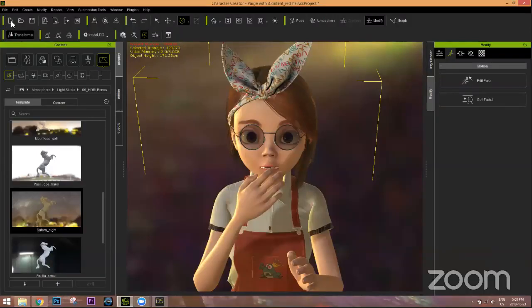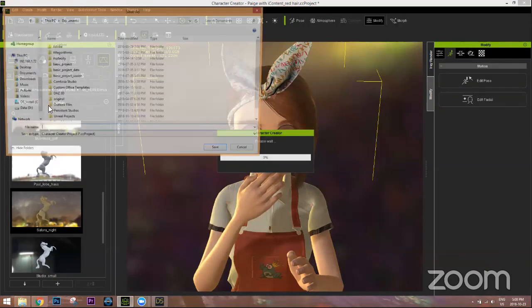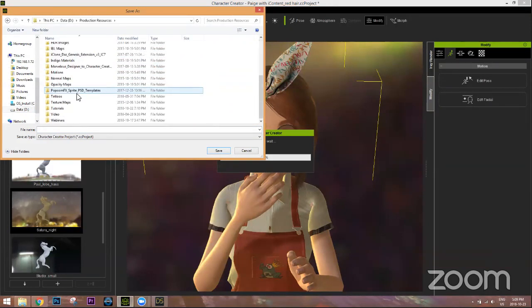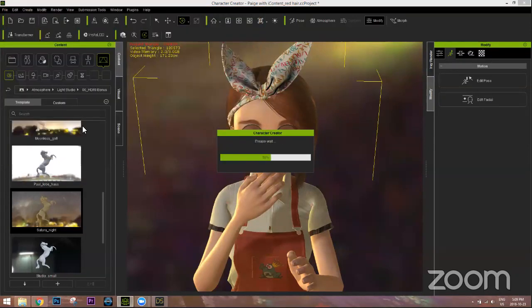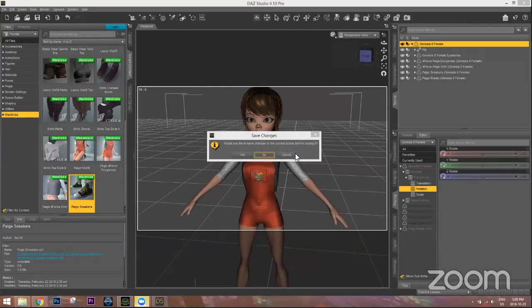Let's start a new project in Character Creator. We can go ahead and save this one. Sure, why not? Let's just call it Paige render ready. Okay, so we're going to start from scratch. When you just load up Character Creator 3 and Daz, we can close down that. We don't need Daz open anymore, just to save us some resources.